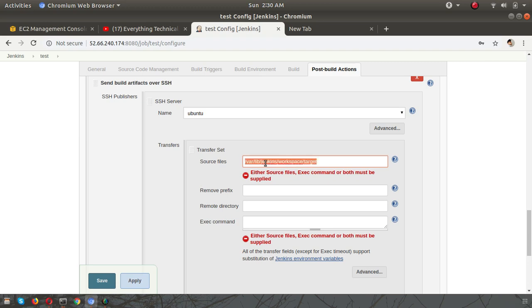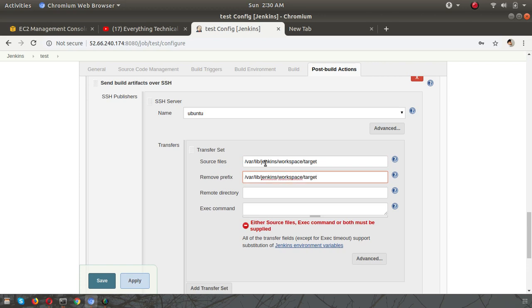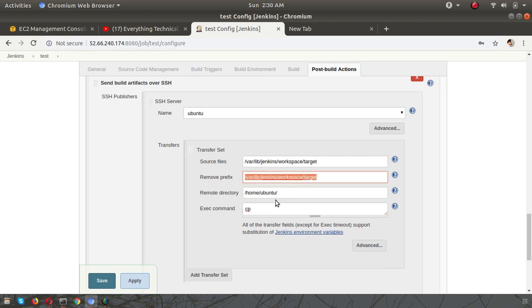Okay, same, I copied it and pasted it here, and it is asking for the remote directory. So we will put the remote directory /home/Ubuntu. It is asking for the remote directory and the command to execute, so I'll just use cp. Over here I'll put this target, and it is asking for the name, so I'll just use a star, so all files will be copied. Where will we put them?